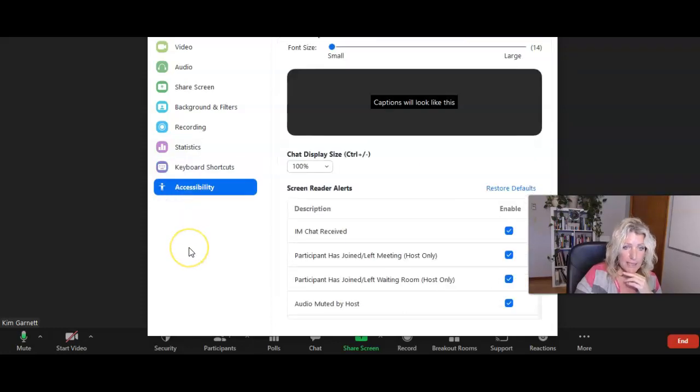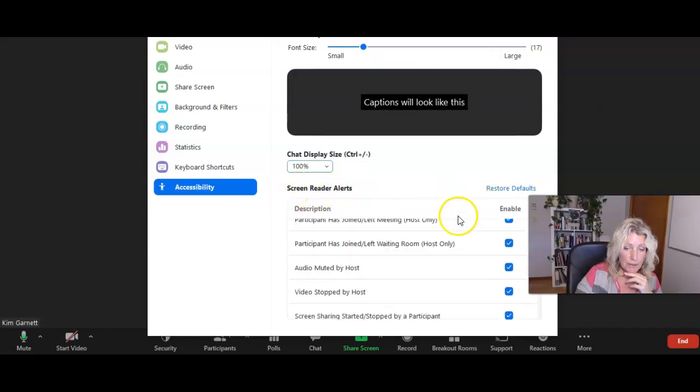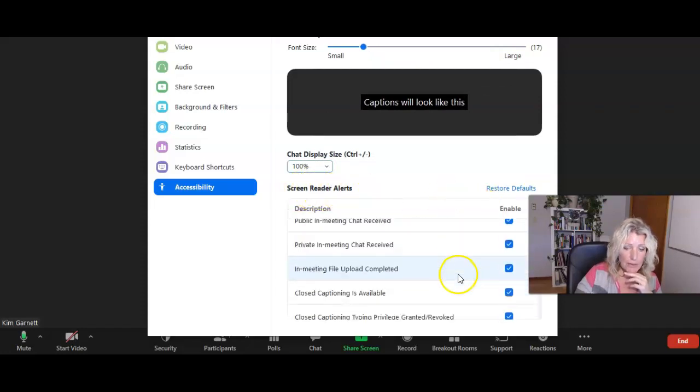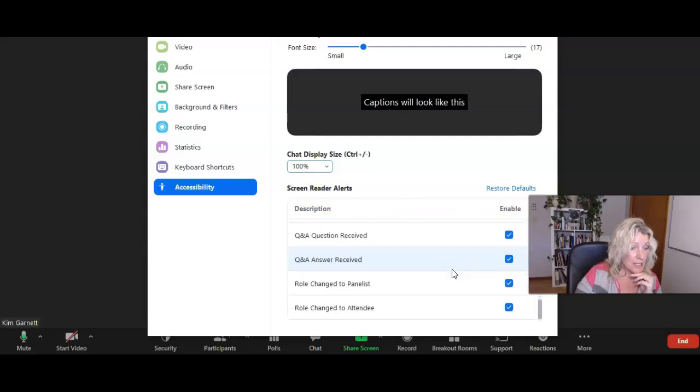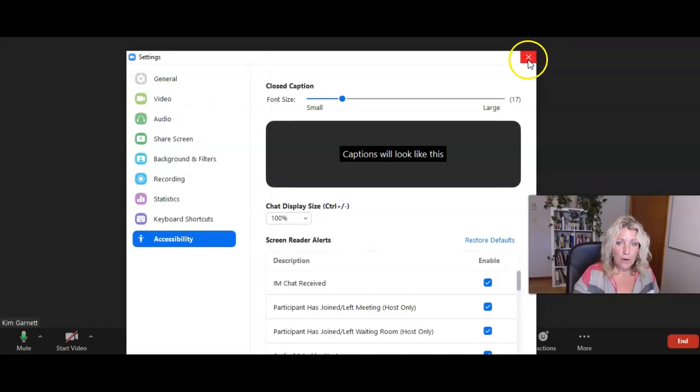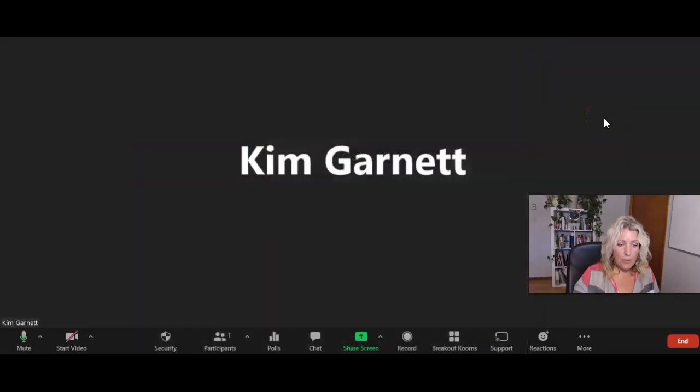Let's go down to accessibility. You can change the font size from small all the way to large. You can change the chat display type if you want to. And for those who are using screen readers, you probably want to have all of these enabled so that it makes accessibility much easier for participants. Okay, so we are going to shut that down now.